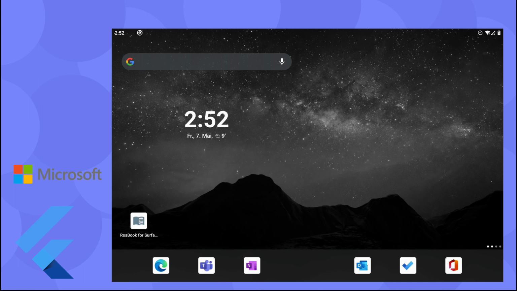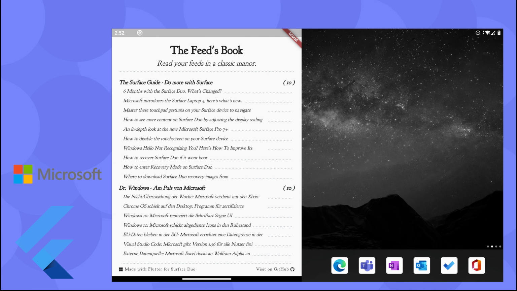And I'm happy to show you a tiny sample app of mine for the Microsoft Surface Duo using Google's Flutter framework. To be honest, I'm not an experienced Flutter nor a skilled Android developer, but I love to play around with new technology. My app is simply called Rss Book, and it's a kind of an RSS reader.